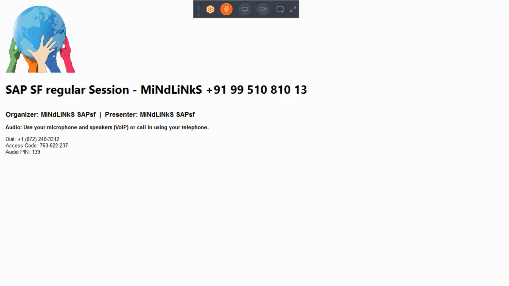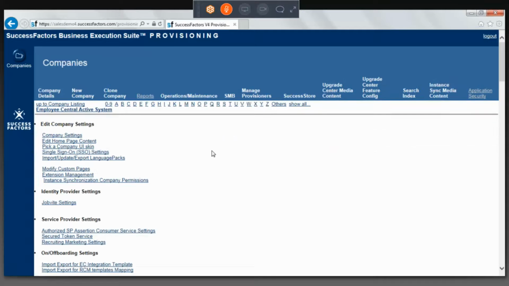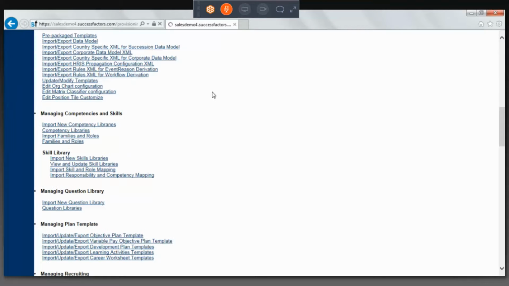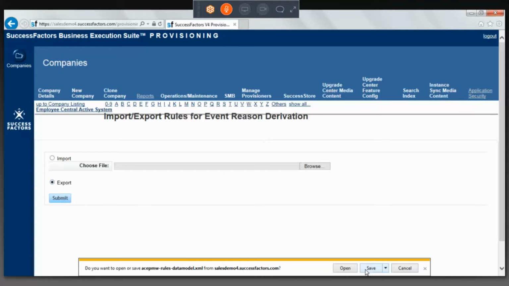So there is an XML for event reason derivation. It's called the event reason derivation data model. Remember, there is another way as well. This is something I have to explain, because it is not known to people at all. Usually, these are new things.